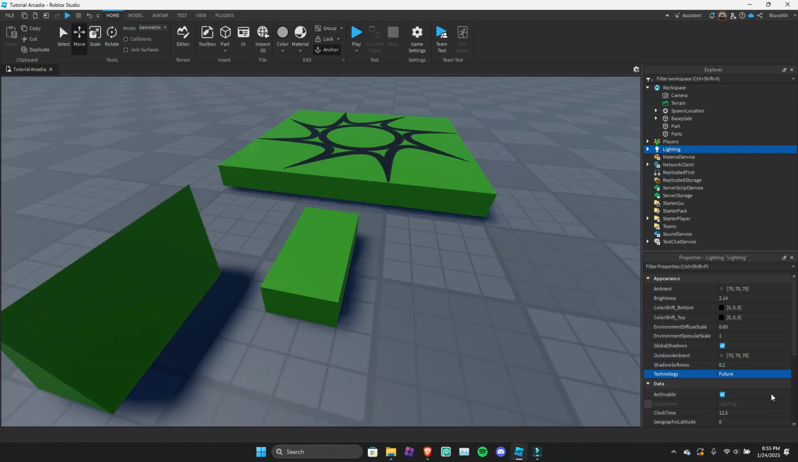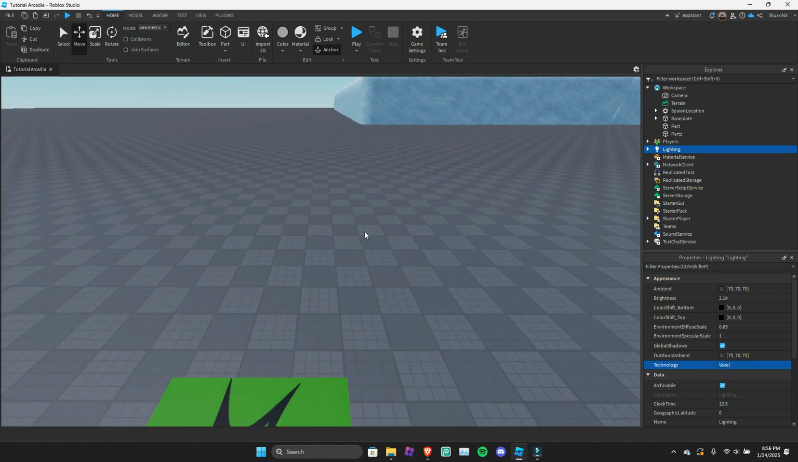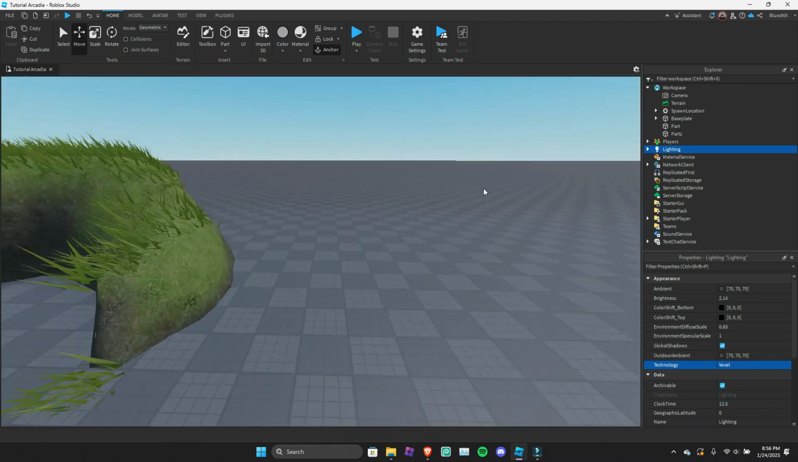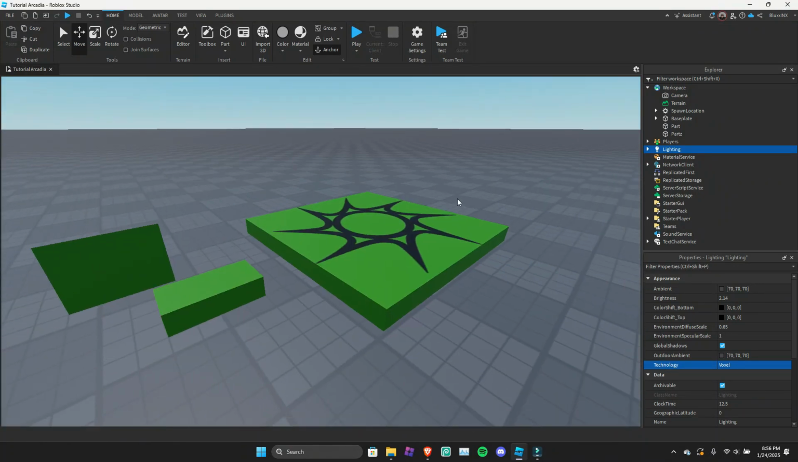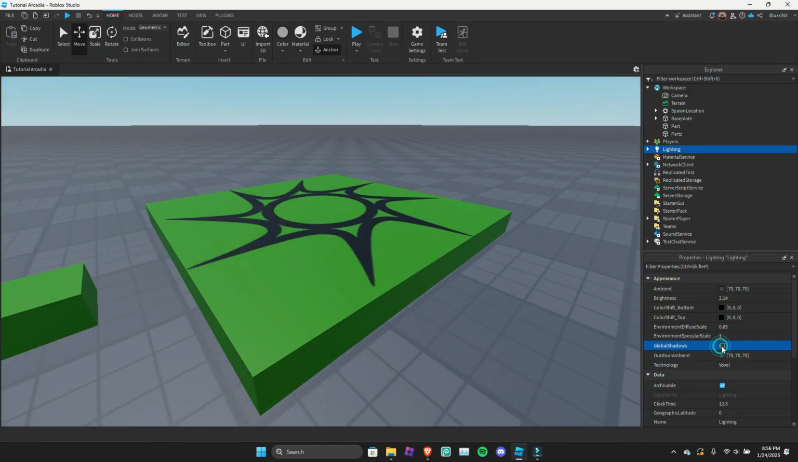The future is more realistic looking, so you have like lighting effects. Voxel is the most basic Roblox technology. It doesn't really add any shadows, but it adds soft shadows, except you have global shadows disabled.